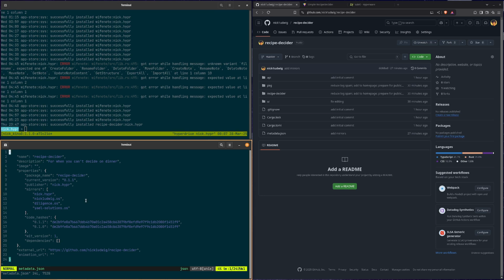So here in the metadata.json, we have our publisher specified, nick.hyper. That's the node that is actually responsible for publishing the application. And then we have our mirrors. These are nodes where others can go and download the application from. At least one of these mirrors needs to be online for people to be able to download the application. If none of these mirrors are online, people cannot download the application.